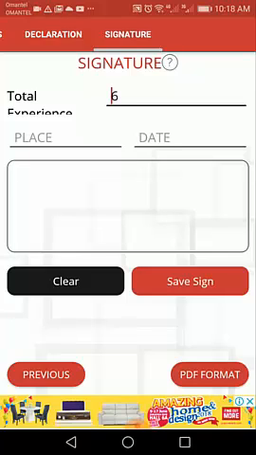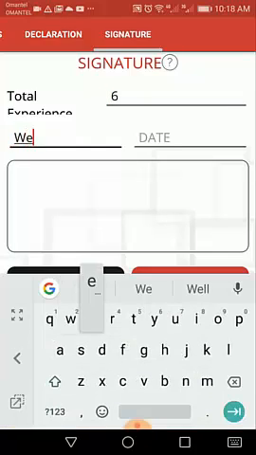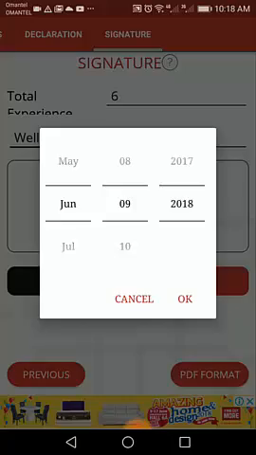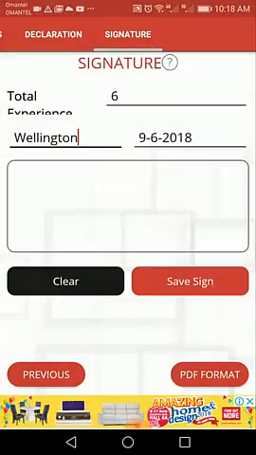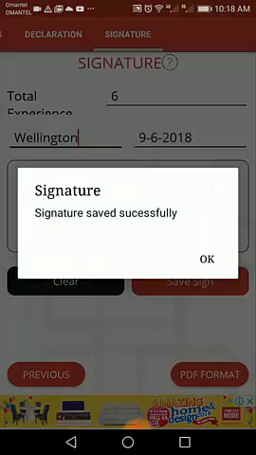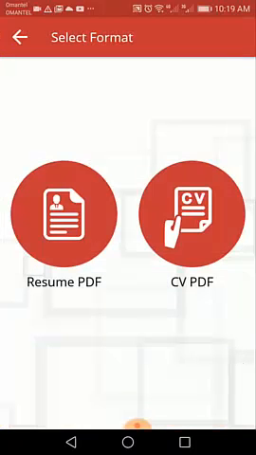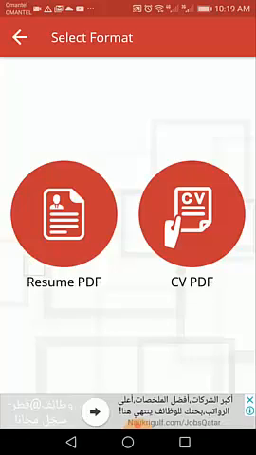Now it is asking for signature place. I just put Wellington. Date, for example, for today date I put, and I put signature and save sign. Signature saved successfully. Okay, then it is asking me what you want to do now. I can convert this application into PDF format now. Okay, select format. For the CV, you want your CV in the PDF or resume PDF. I put in CV PDF.